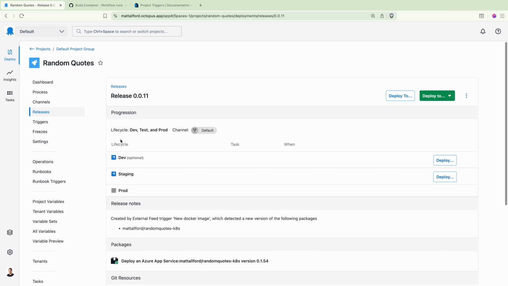This is now ready to be deployed to my environments, and if I had automatic deployments configured in my lifecycle, the actual deployments would have also started immediately after the release was automatically created by the trigger.